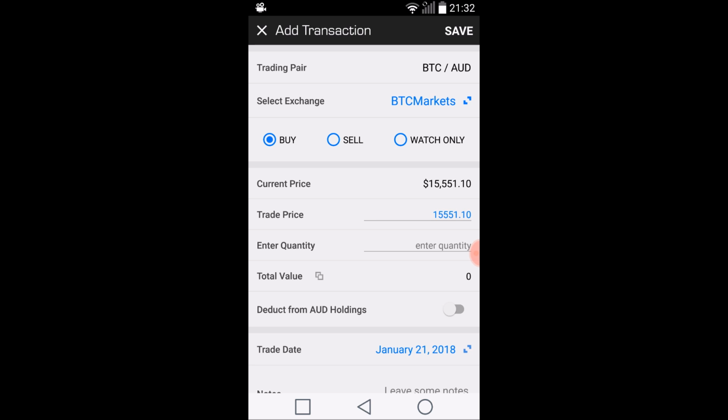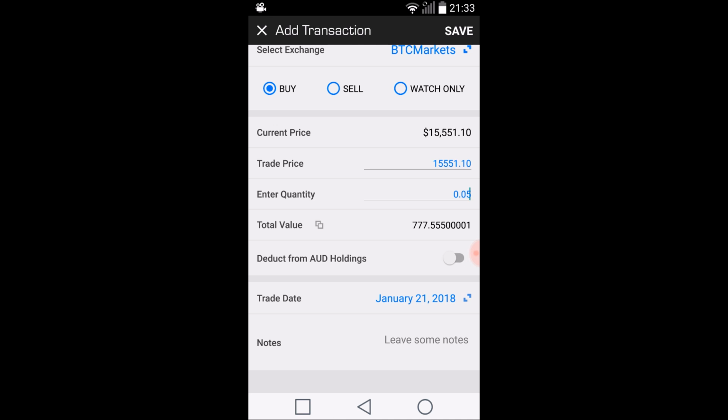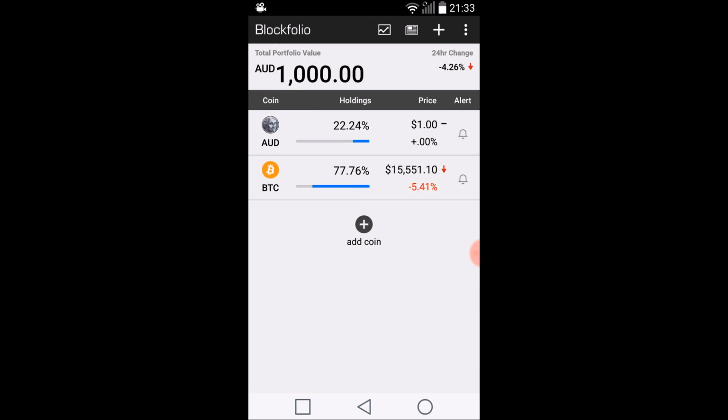So if we buy this, we go enter quantity, I don't know, .005. Let's go back. We'll do that and do $777 worth. Then you select deduct from AUD holdings. That will lower that balance and then add in your Bitcoin. So now you can see, guys, as a whole, my portfolio is still worth $1,000 Australian, but as a percentage, I have 77% worth of Bitcoin, 22% worth of Australian dollars. And if I show total holdings, there you go. $222 worth of Australian dollars left and your BTC, obviously 0.05.